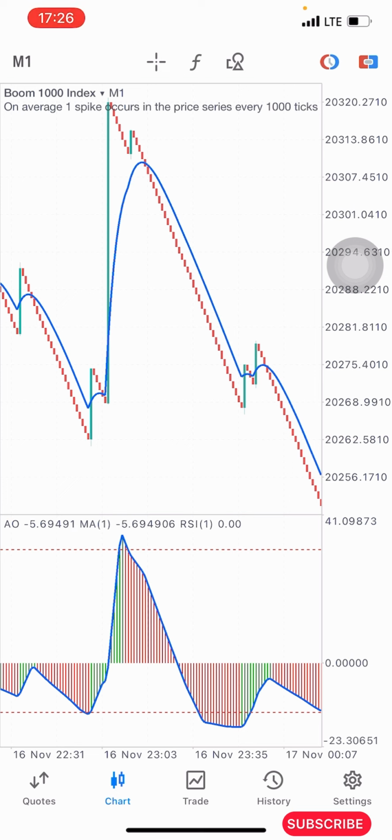In today's video, I'll be sharing with you guys a very powerful boom and crash strategy that you can use to grow your small account. Okay, so without wasting much of our time, I'm going to quickly share with you guys the indicator setup, and then I'll be explaining how the strategy works.